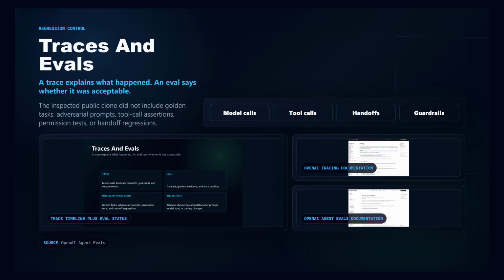The trace tells you what happened. The eval tells you whether it was acceptable. OpenAI's tracing can record model calls, tool calls, handoffs, guardrails, and custom events. OpenAI's agent evals guidance points toward datasets, graders, eval runs, and trace grading. The public template is helpful for showing events, but the inspected clone did not contain golden task suites, adversarial prompt suites, tool call assertion tests, permission tests, or handoff regression tests. That is the biggest trust gap because a demo proves a path. Evals protect behavior after change.